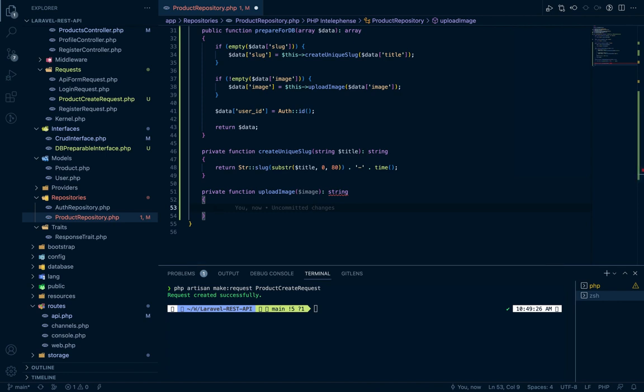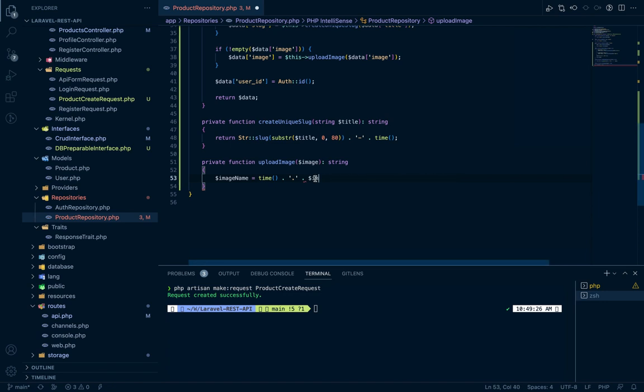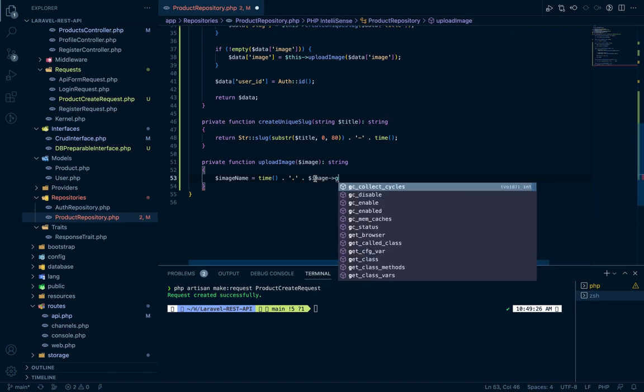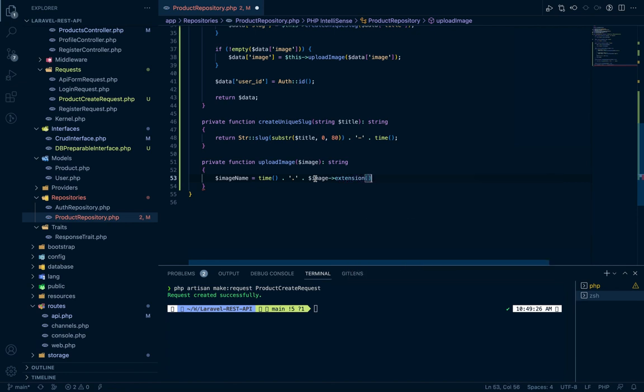And let's just name our image, like image name equal to a timestamp, and then add the image extension. So just concat, and from the image we will get the image extension. So this is our image name, and we'll finally return this image name definitely, and before that we'll upload this image.